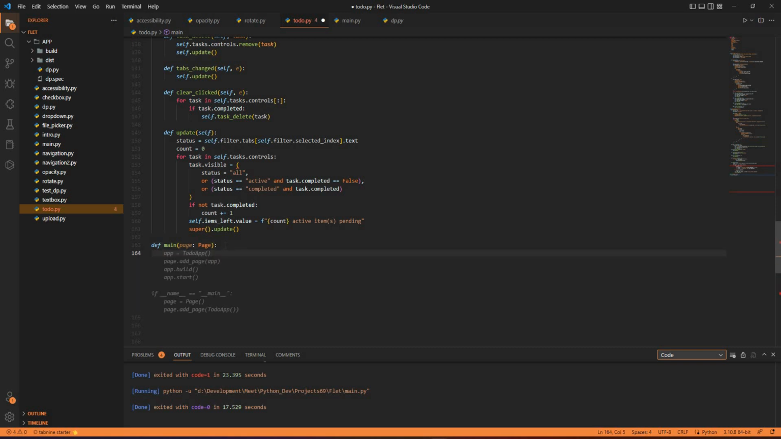Once that is done, inside this page we'll have the page dot title. So what will that title be? It's a ToDo application, right? So ToDo app, or you can label it as your name and then an app, whatever you want. So I'll just label it as Meets ToDo app.